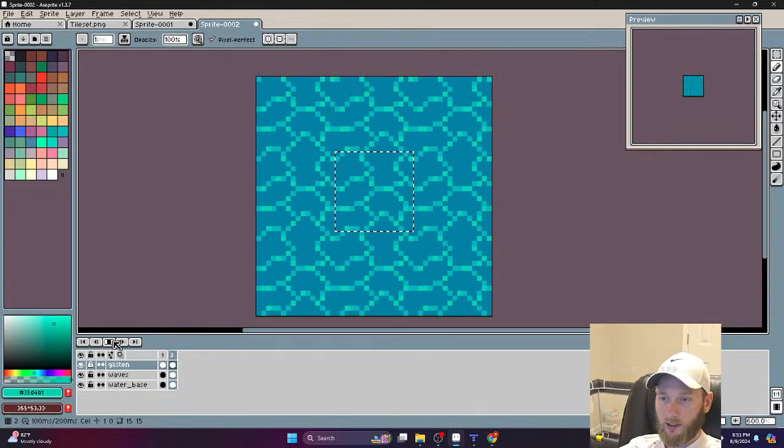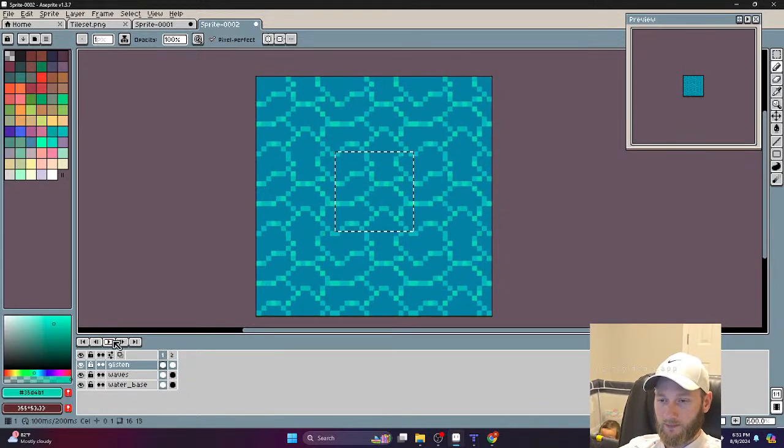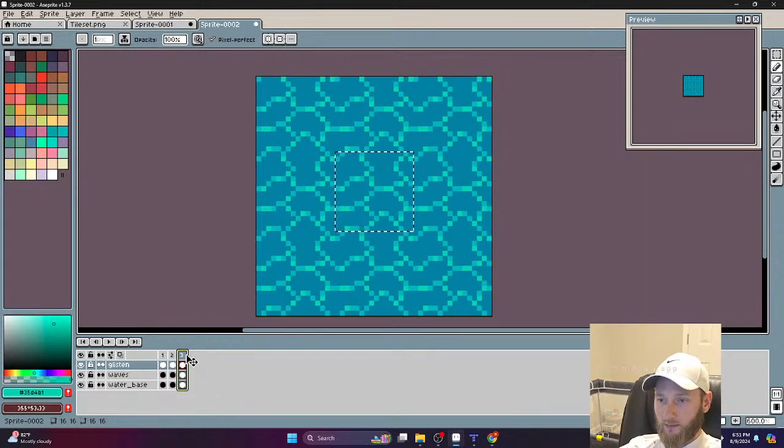And now when we view it, you see how it's kind of jumping back up and down, up and down. All right. So we're going to go ahead, frame, new frame. Now we're in the third frame. What are we going to do? We're going to take the glistens, we're going to erase it all.